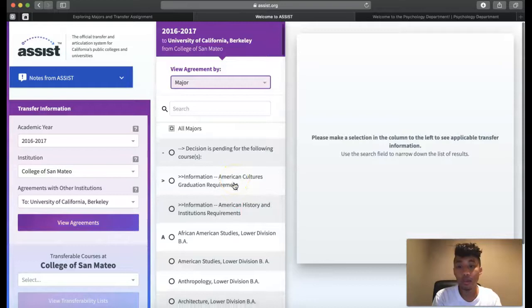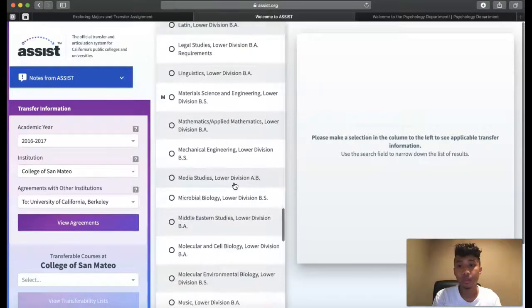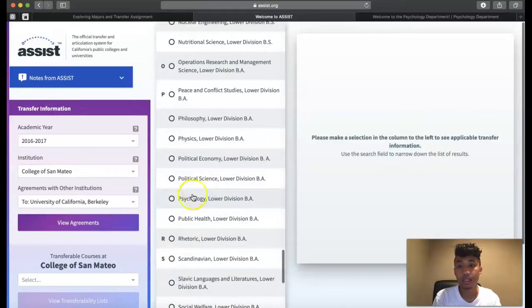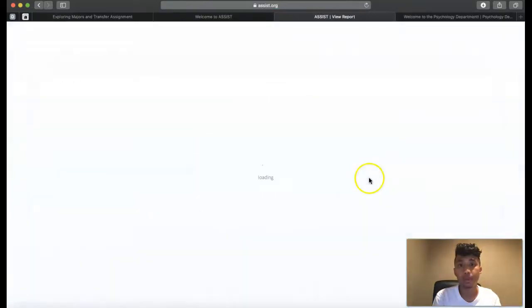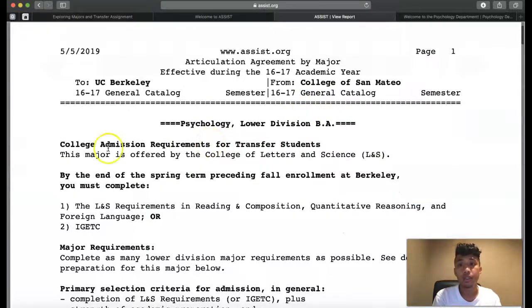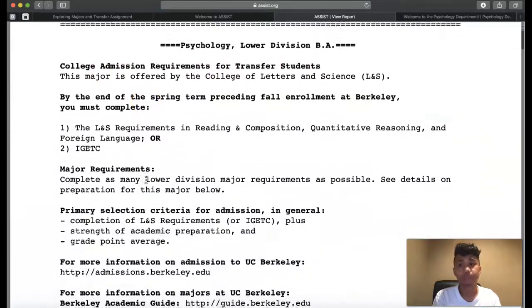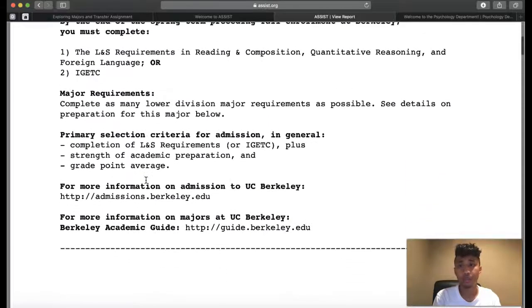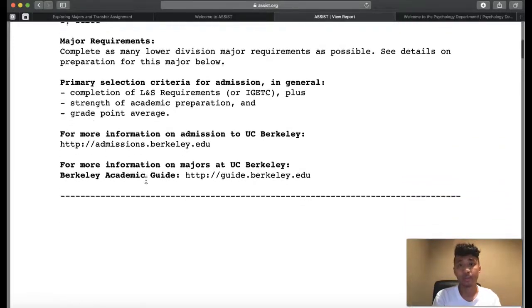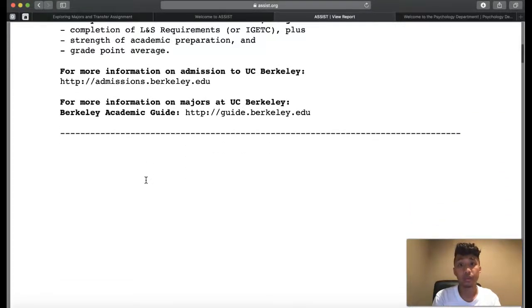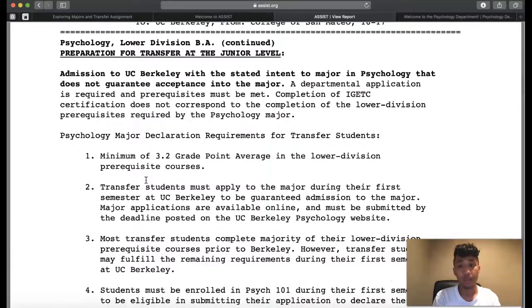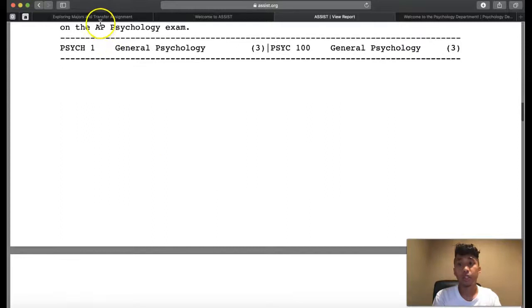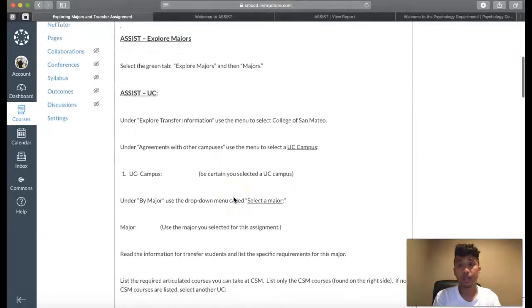So click View Agreements, and I'm going to look up psychology as an example. Click Psychology and then click View Agreement, and then really make sure you read carefully what they want you to complete prior to transfer. This information is really important to follow to ensure that you're meeting all of the transfer requirements that they are looking for in the particular major. So I'm just going to go back to the Exploring Majors and Transfer assignment.